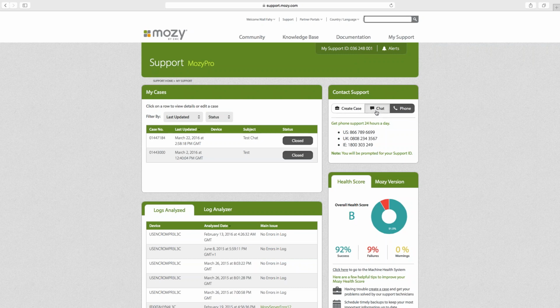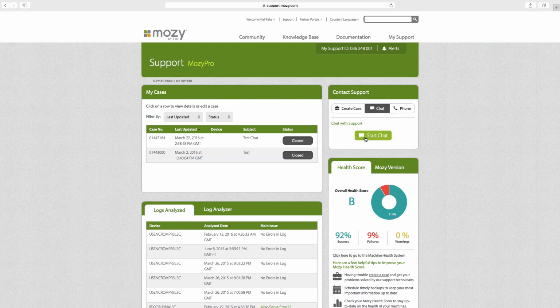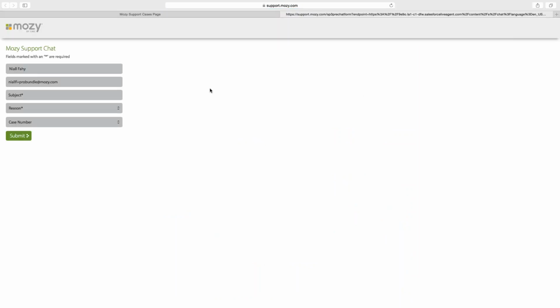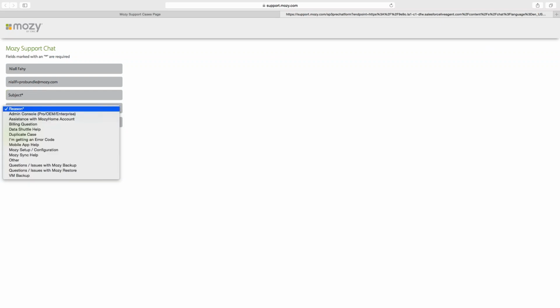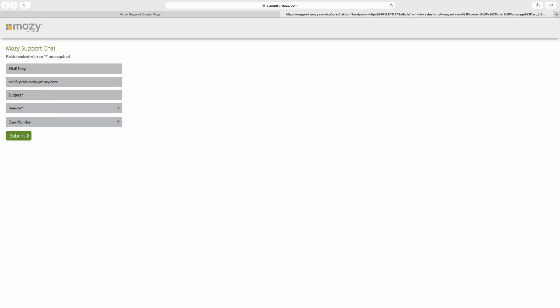If you choose live chat, you will be prompted with the option here to start chat. You will open up a secondary window. From here, you will input the subject, the reason you're contacting support, and then you will have a drop down for a reason as well. And then if it's related to any cases that you currently have open, you can select that from there. The advantage of doing that is that if you select the previous case number, then this new chat transcript will get added and attached to that case.